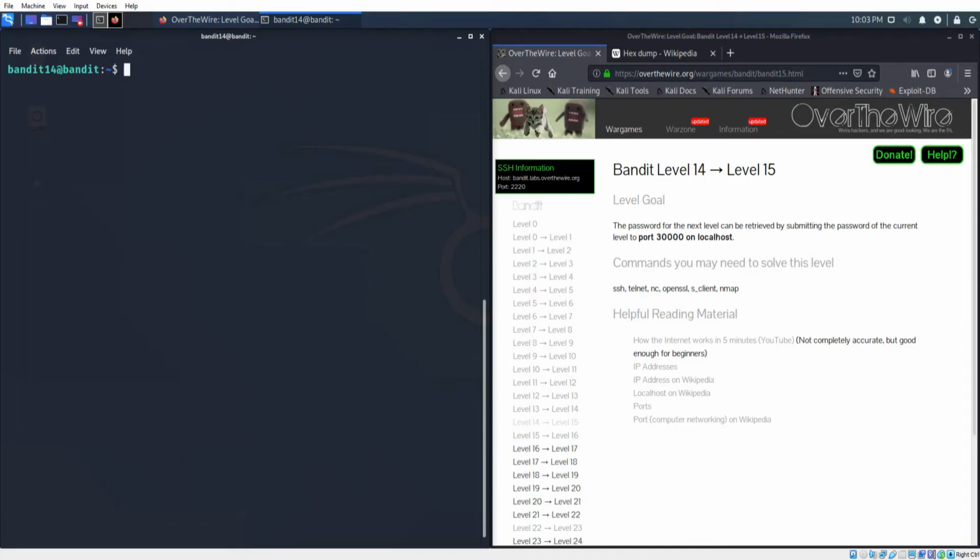Bandit level 14 is a level designed to get you used to using a couple different commands. One is netcat and the other is telnet. Either one can be used to solve this challenge. And let's take a look at netcat first because I think that's a more useful and kind of broad utility.